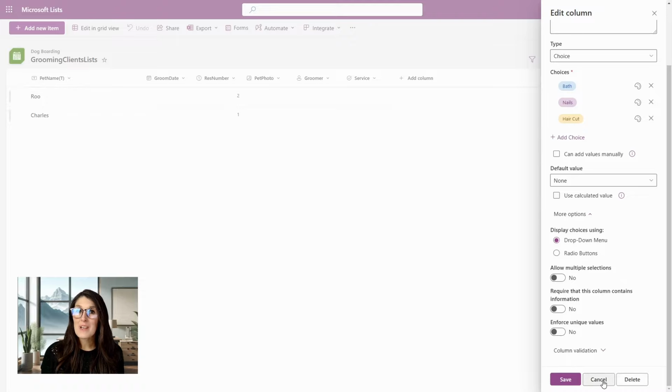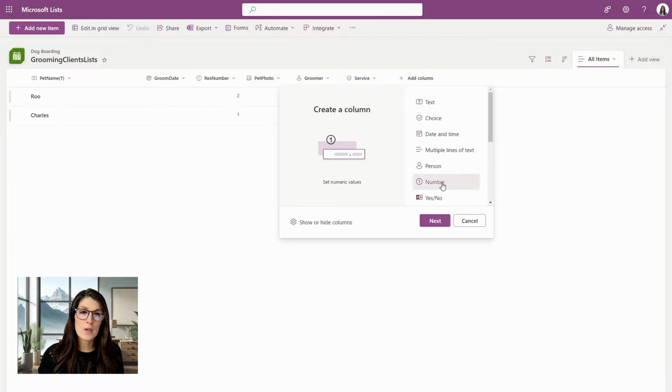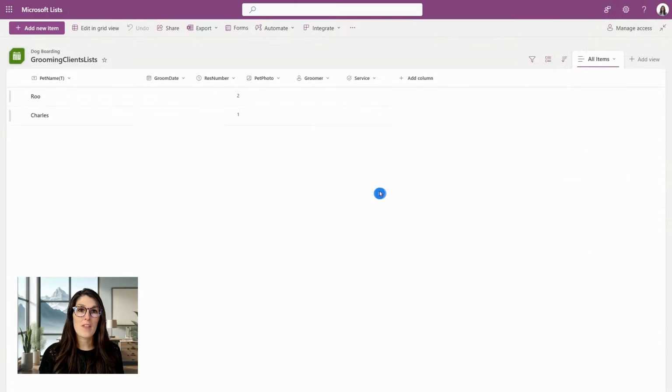And last but not least, if you need to delete any of these columns, then you can simply delete this using the button on the bottom right. I'm going to cancel out of there. Next, we are going to add another number column, and this one is going to be for the pet's weight in pounds, and we'll just save that.